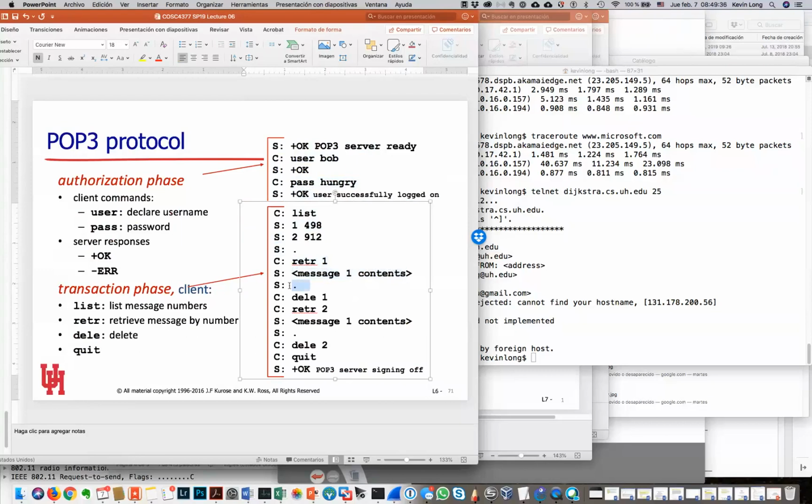You know that it's done with sending you that message because it gives you a period by itself on a line. And now that you've got it, you've stored it, you've put it in your own local email queue, you tell the server it may delete it from its repository. And now you're ready to retrieve number two. You'll do the same thing. You'll download it, and then you'll tell the server you can get rid of it. You can delete it now.